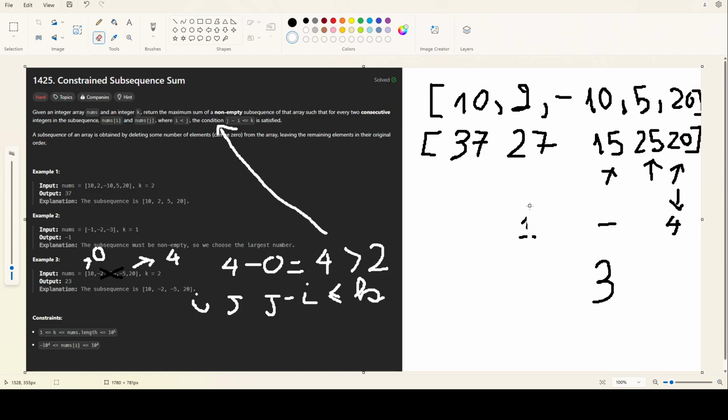So that's the DP part. Can you figure out the formula? Okay, here's the formula. DP i is equal to nums i plus max of DP i plus j, with j running from 1 to k, right?